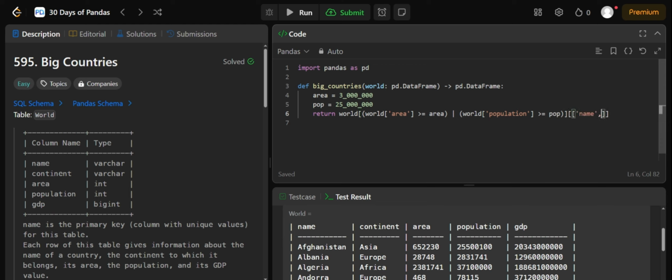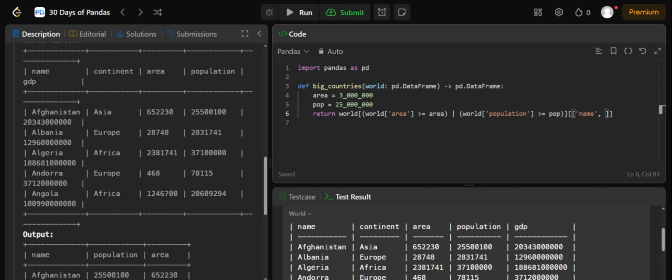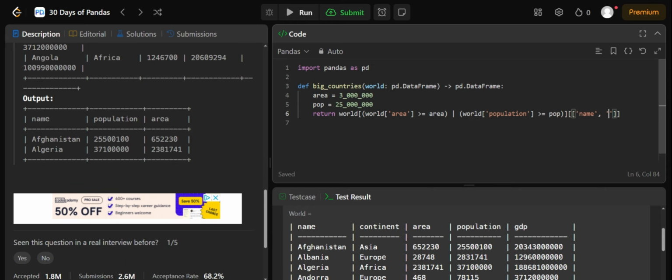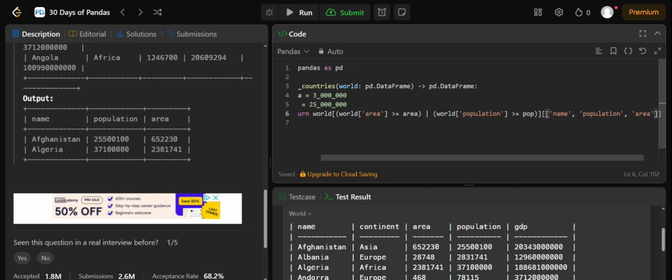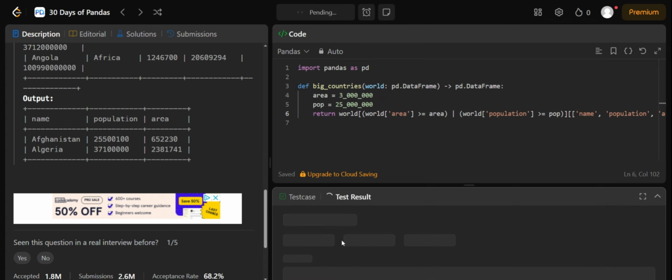So name, and I'll scroll down so you guys can see. We're going to need population, and we're going to need area. Now, the reason we use 2 brackets here and not just 1 is because 1 bracket would be just 1 column or a Pandas series. Since we want a data frame, we want multiple columns, you have to do 2 brackets. Now we could run this and see what we get.